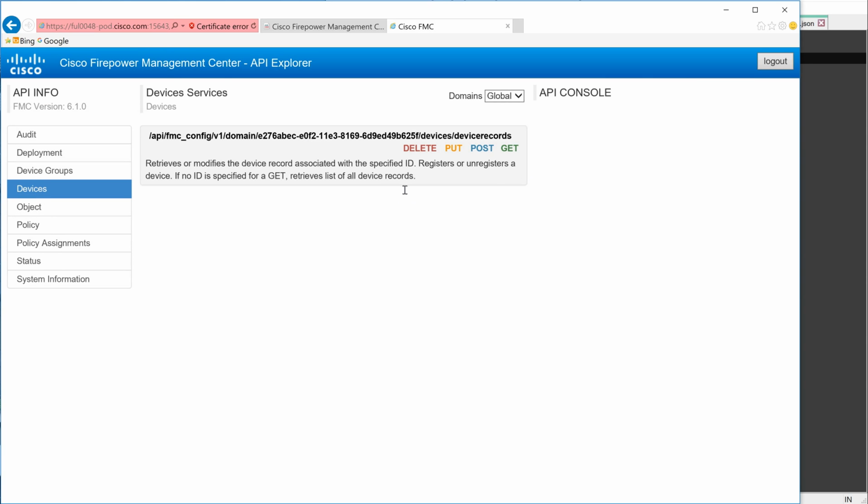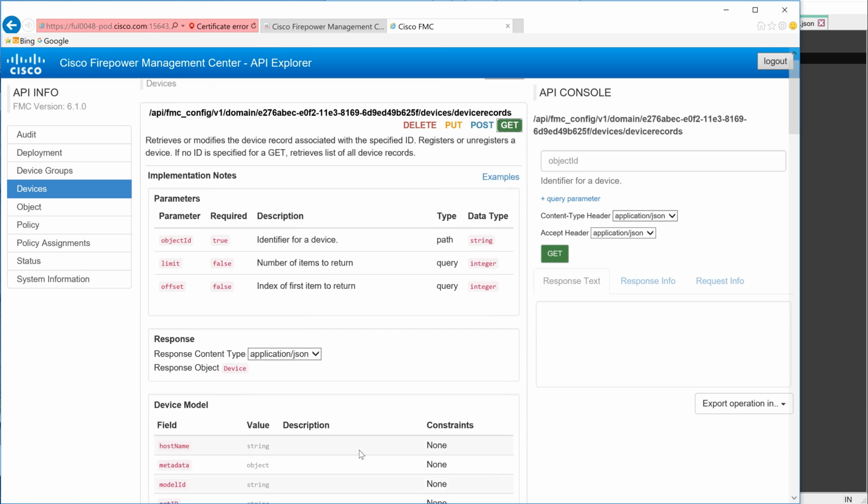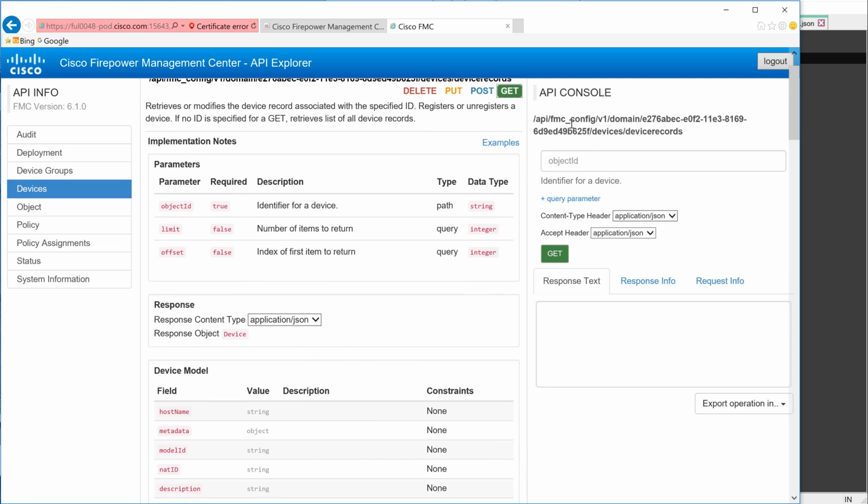So I've clicked devices, and here we can see the service is devices, device records. And we have all the operations that are supported. These are the standard HTTP operations that this service supports. Get for retrieve, put for write or update, post for create, and delete for delete. So we're going to click get, and that sets us up for a request.